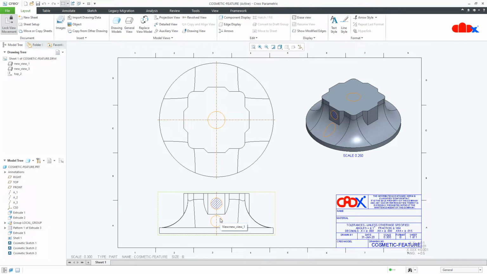So this cosmetic sketch, I cannot hatch because it is created on a curved surface, but this sketch I can easily hatch because it is created on a flat surface. Now to hatch a cosmetic sketch, you cannot hatch directly in a drawing. You need to go to the part. So let's go to the part.